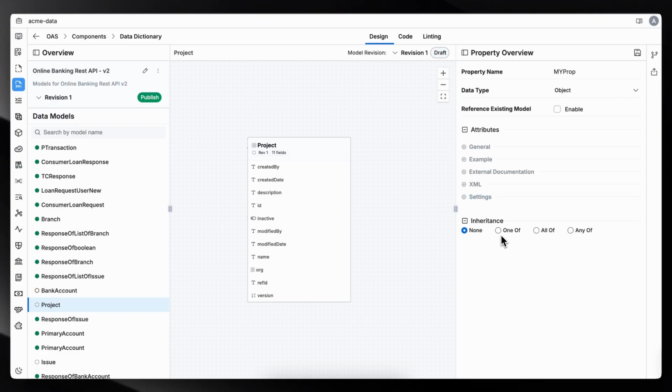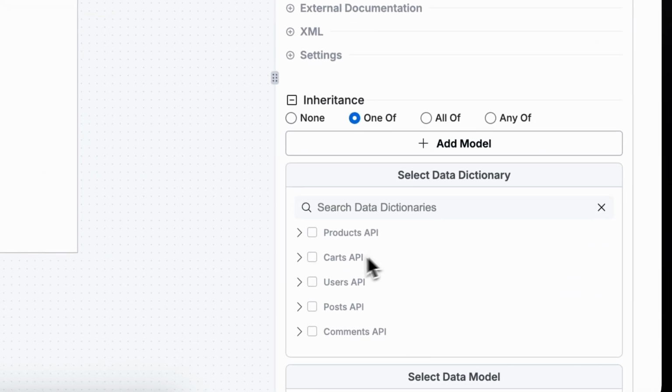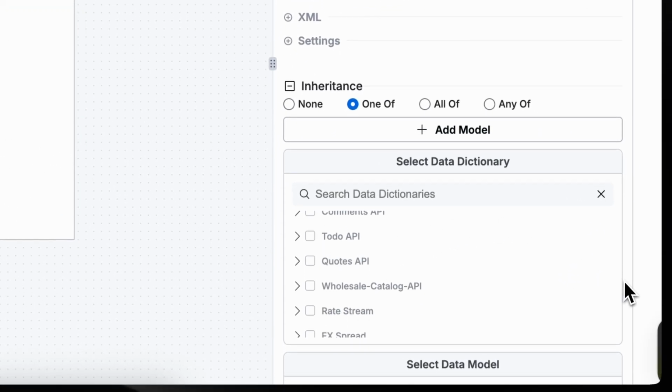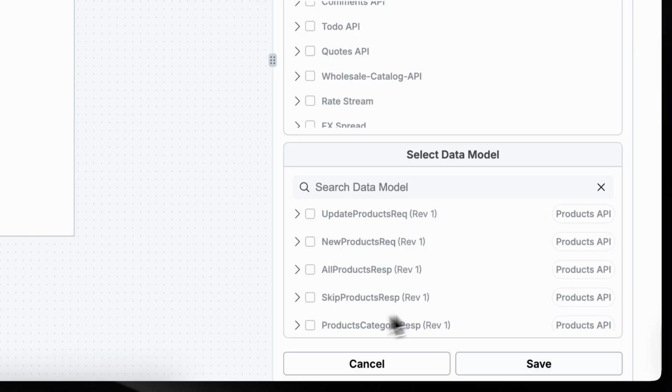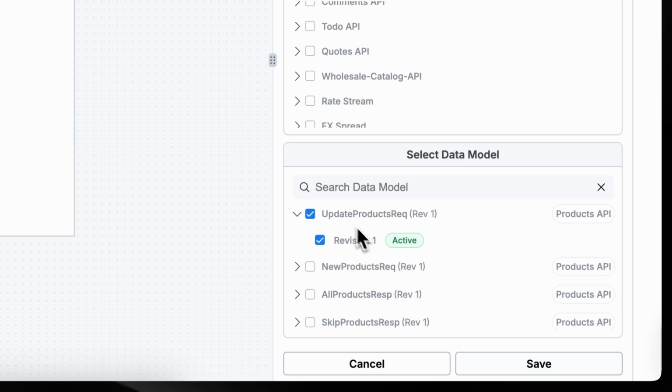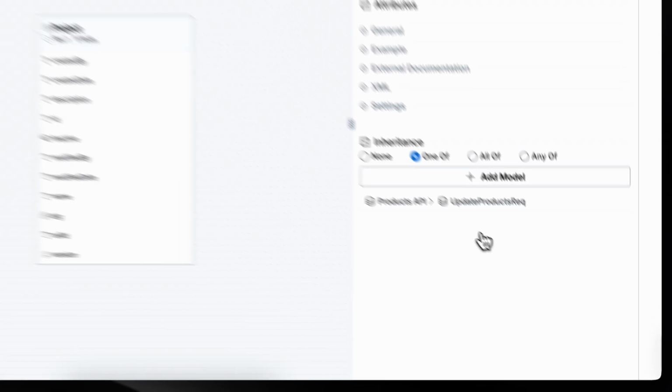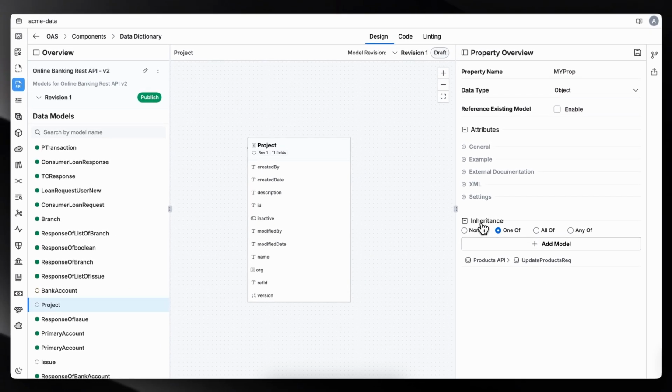Inheritance is another property which you can select, either one of, all of, any of. Inheritance is basically connecting to another type of data model. You can click on this plus and select an API. Once you select an API, all the data models used in that API will be visible. Now I can go ahead and select a specific data model from that API and click on save. Now I have added an inheritance to this data model field from the update product request data model. You can put one of, all of, or any of, and multiple of these lists.